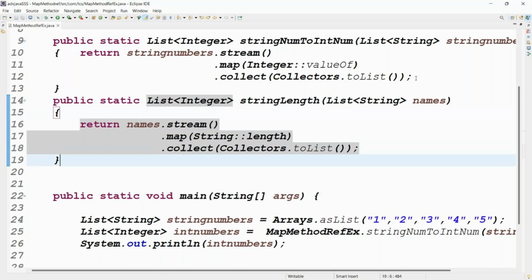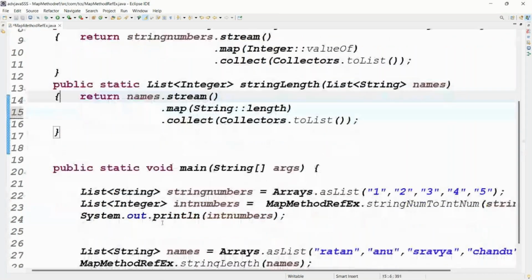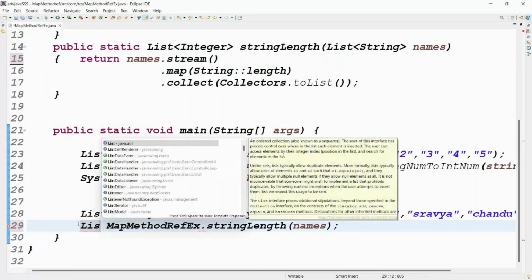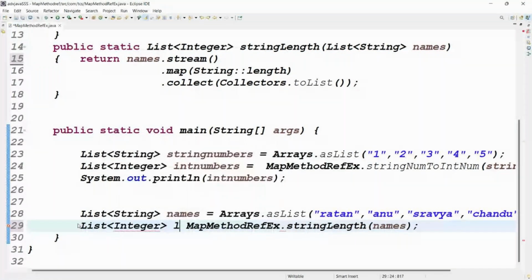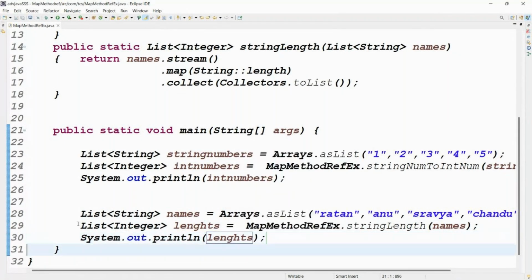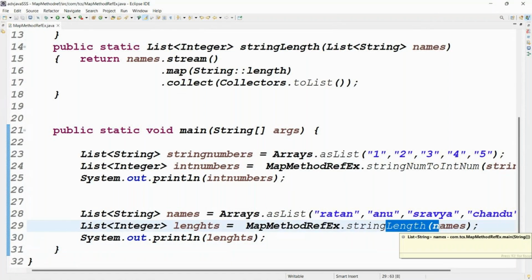Done. See guys, how we write it in lambda expression, and you feel it is very good. Method reference, see? This is also very good. Then you need to hold the data, right? List of what? List of integer lengths. So please print the lengths. You gave the list of names to that method, and it returns the length of those names, right?